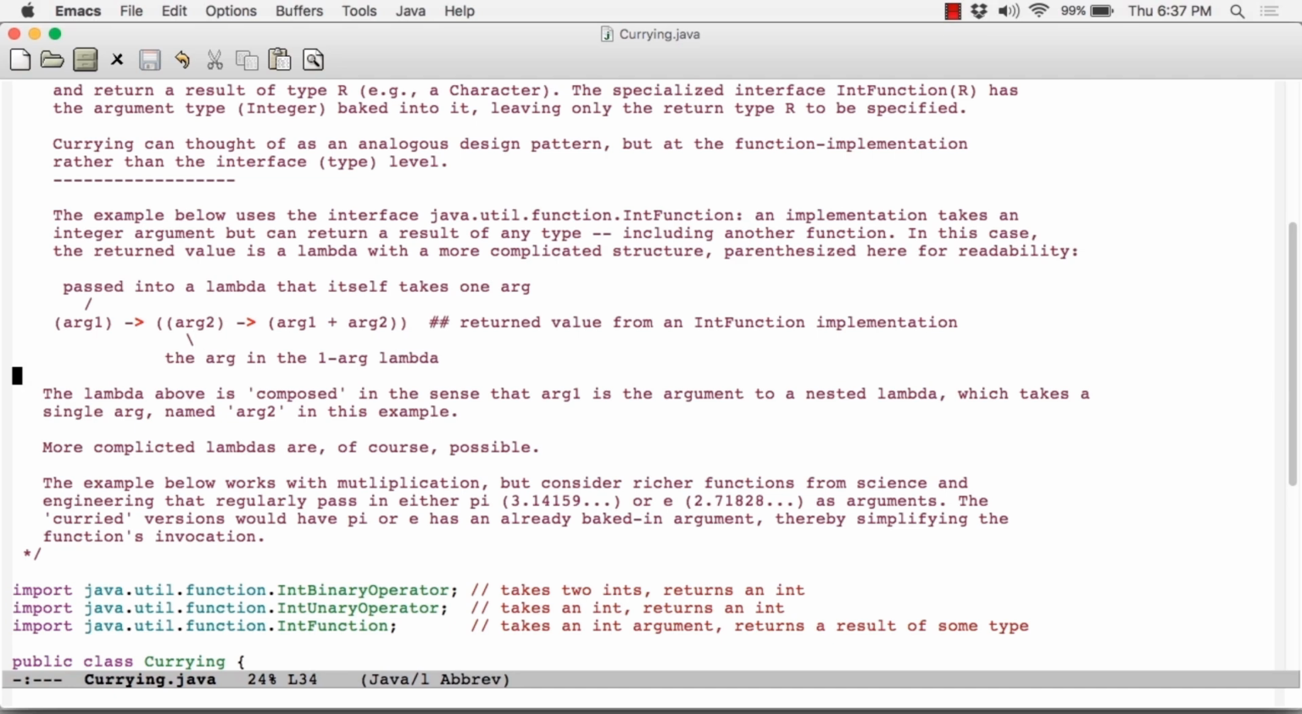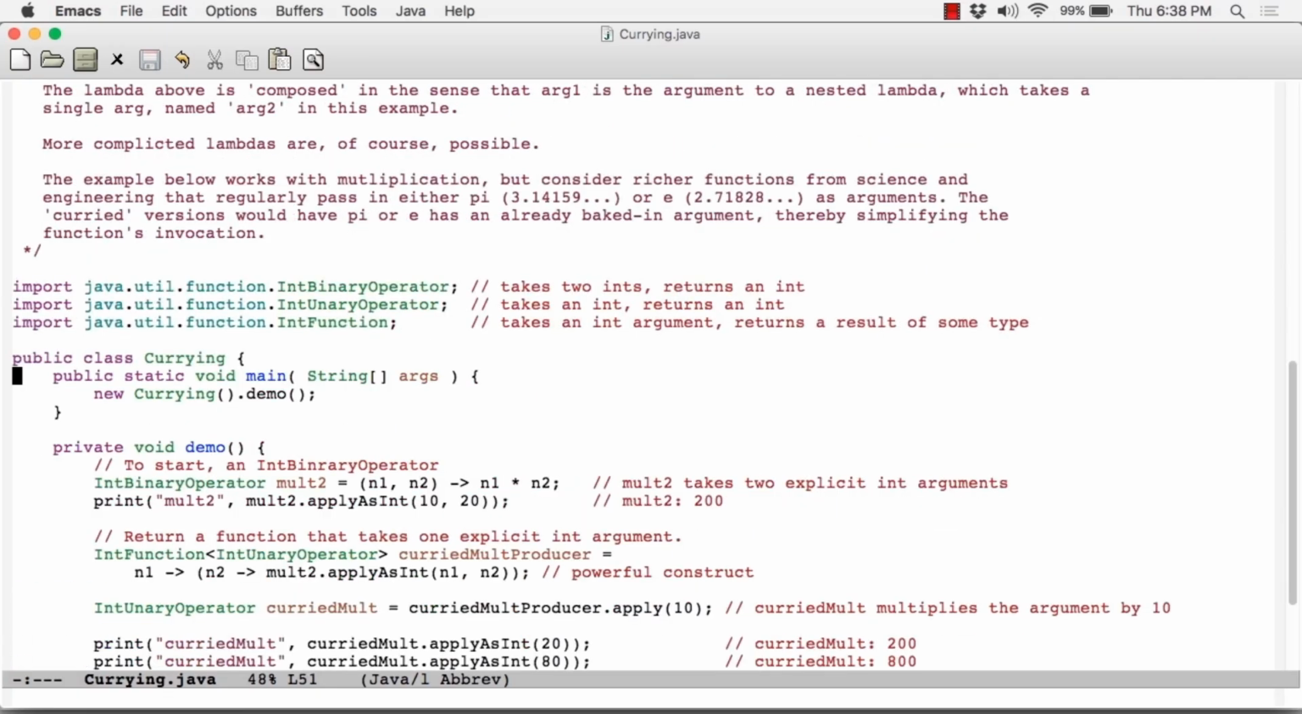Now, I think this is best described by jumping into the programming details. I've got a little more information up there in the documentation, some background, but let me cut to the quick. I'm going to be using, once again, these built-in functional interfaces, and here's the general idea. So you can see at this line we have IntBinaryOperator, takes two ints, returns an int, pretty much what you'd expect. We're going to curry that into a unary operator. So we're going to drop one of the arguments.